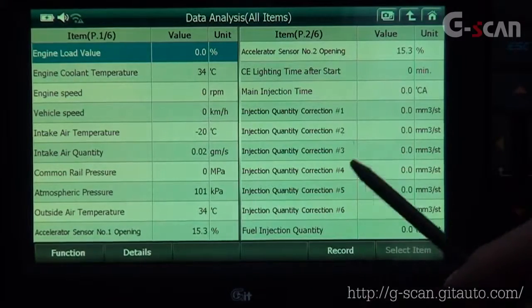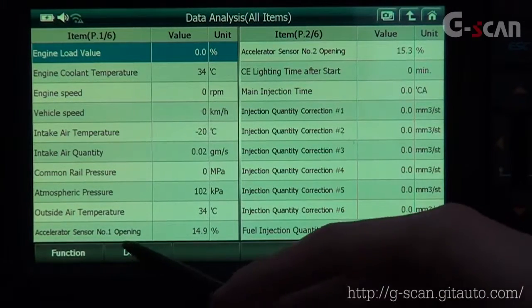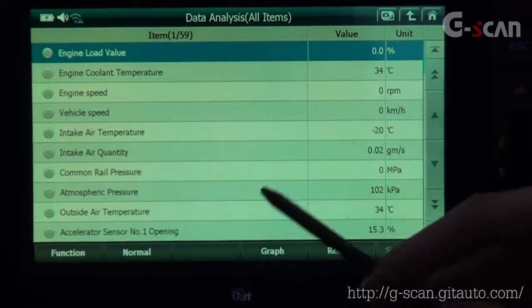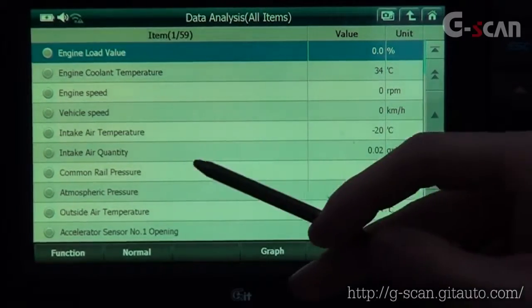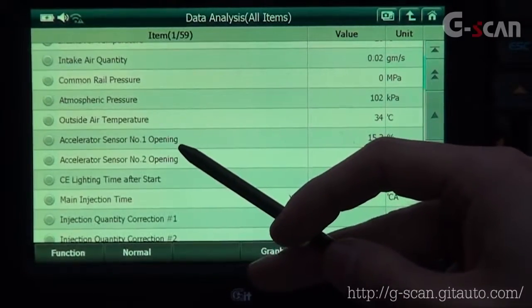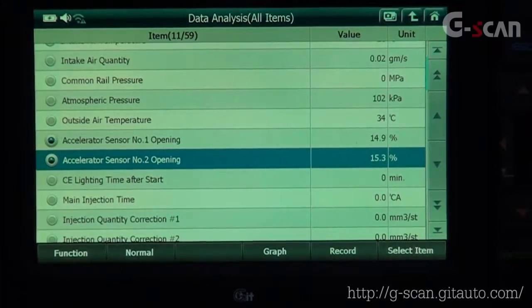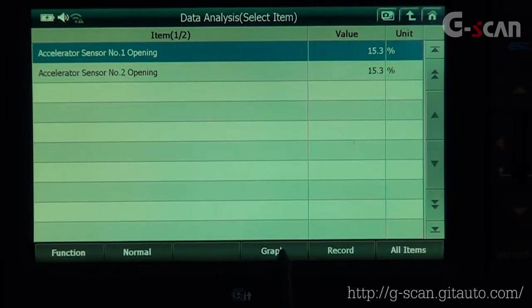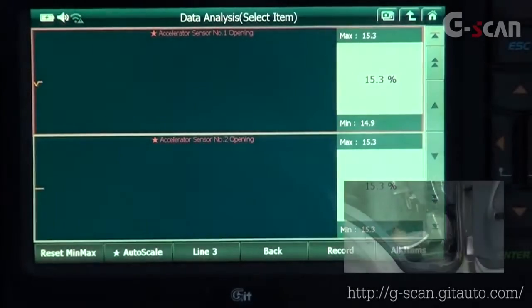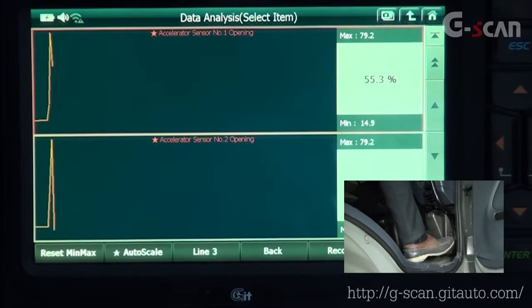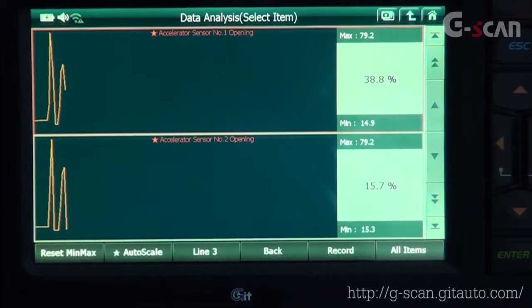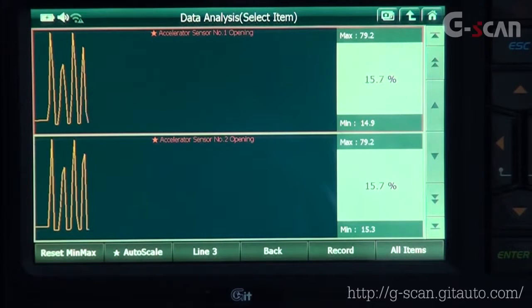Select Data Analysis. And you can see a bunch of different live data. If you select Details, data will be organized in a detailed view. Select Accelerator sensor number 1 and number 2 opening. And hit Select Item. And select Graph if you want to see the data in graph mode. Now I'm going to press the accelerator pedal to check its operation. By looking at the graph, the condition of the accelerator sensor turns out to be normal.